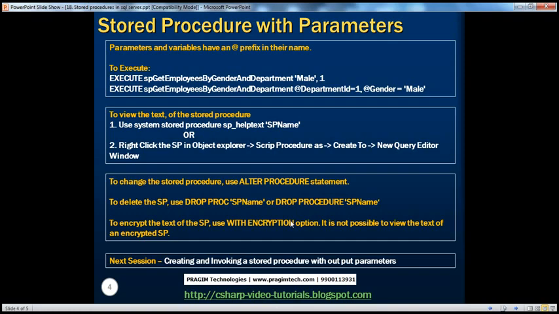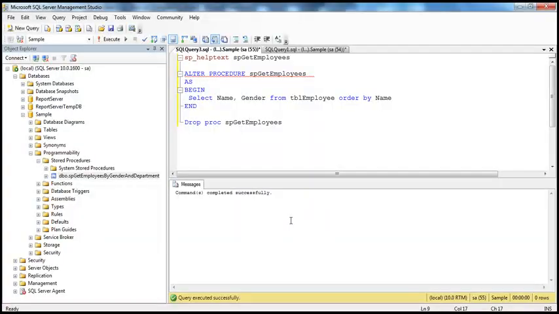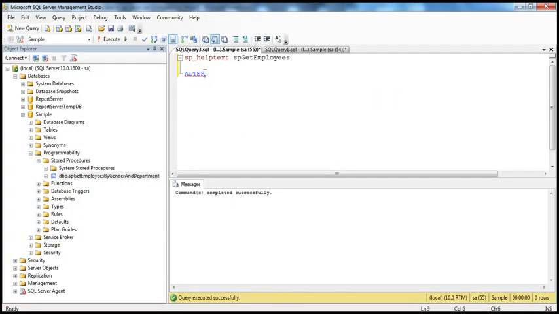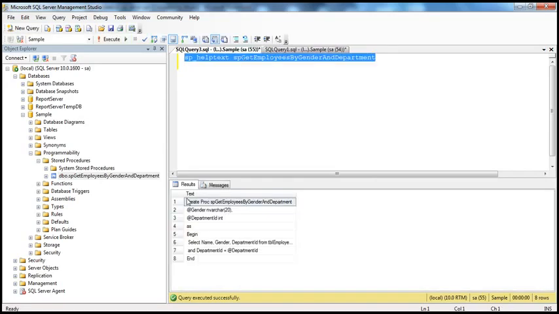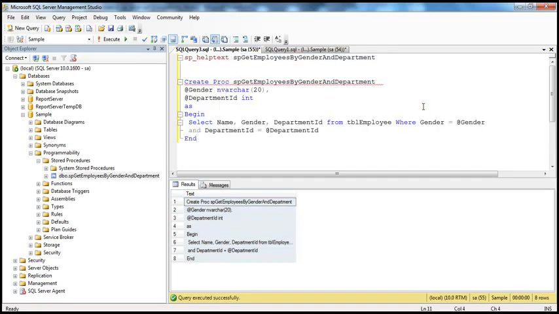Now it's also possible to encrypt the text of the stored procedure, and it's very simple to do. For example, I have this stored procedure now, spGetEmployeesByGenderAndDepartment. Look at this. Now this is not encrypted at the moment, so when I use sp_helptext and press F5, I am able to get the text of that stored procedure. So that's how the stored procedure is implemented.